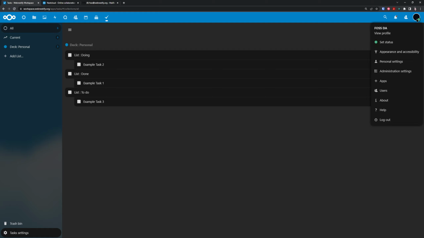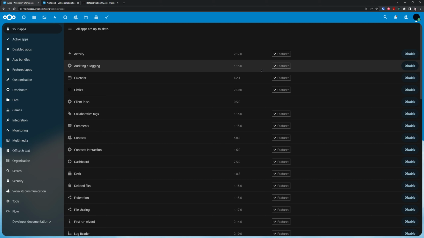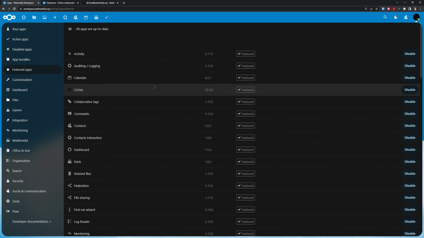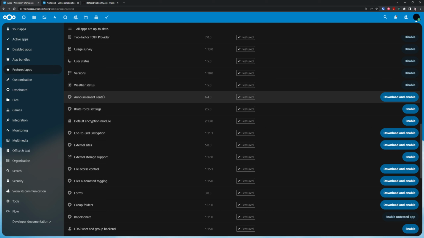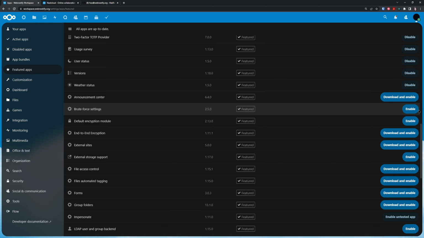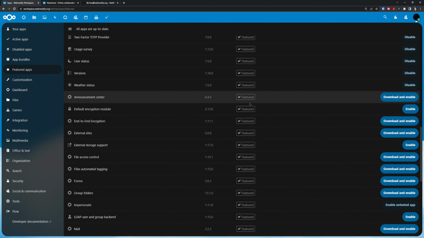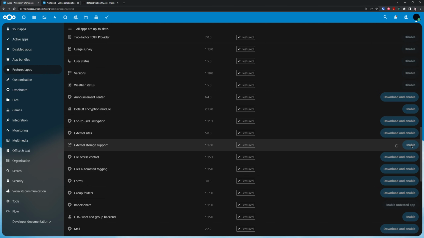So now we can go check the applications that we can install in our Nextcloud. So we go to apps. And you can sort applications from this list. For example, you can check the featured apps. And you scroll down where you will see the new applications that you can install. For example, you can enable brute force settings. Just click enable. That's it. You can enable end-to-end encryption. You can enable external storage, which is really good.